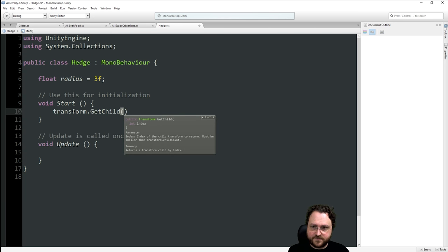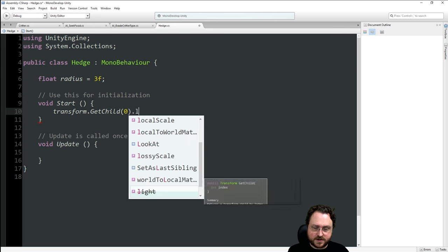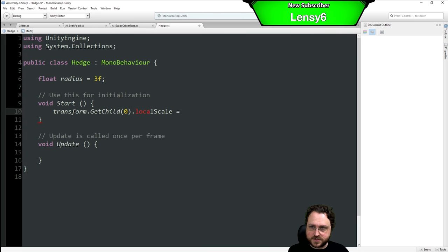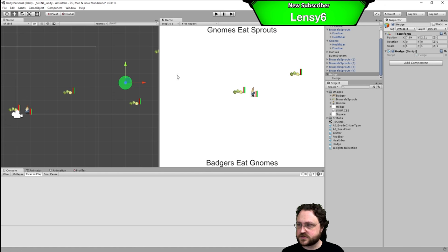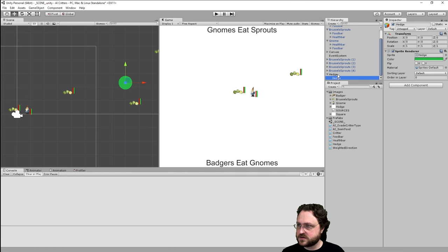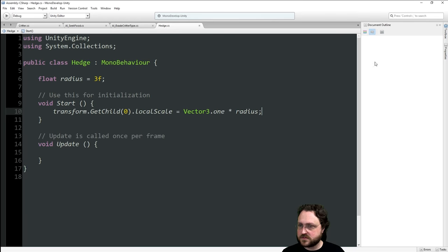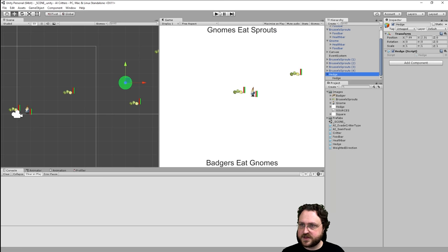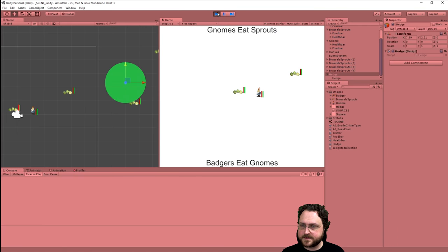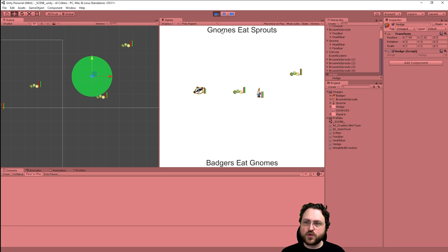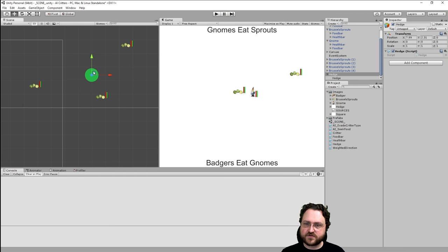So we're going to go with transform.GetChild(0).localScale equal to Vector3.one times radius. So if I just change this in code, it'll scale the thing visually correctly. If I hit play, there we go. So now we know what radius this thing will be. Let me move it over here.